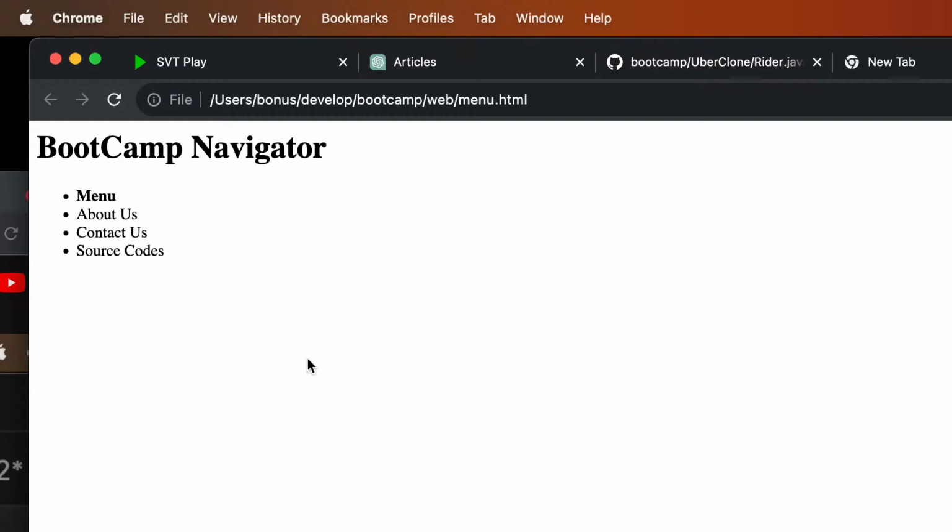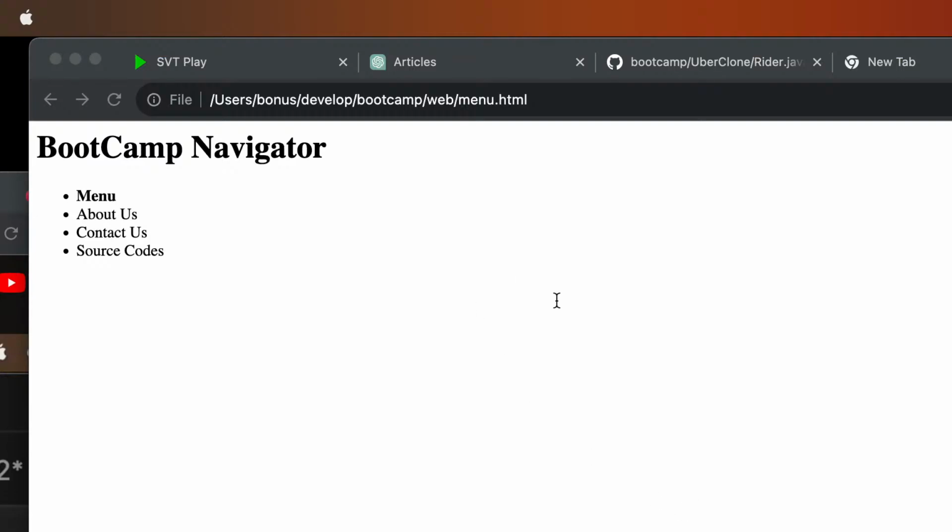So you will see Bootcamp Navigator, and you can see our menu. You will have learned about CSS, so let's just create a simple CSS class. Let's call it style sheet. We are going to add a simple class to what we already have.